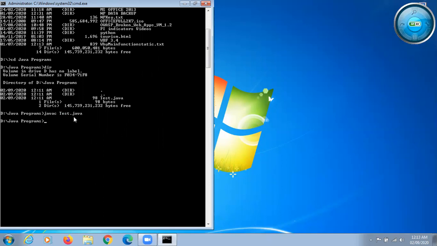Now we will execute this program. For executing, we will write the command java space file name. This time we will not write this dot extension. So here the command for executing this program is java space file name. Press enter. And here you can see the output, hello world. So this is how you can write and compile your first program. Thank you so much.